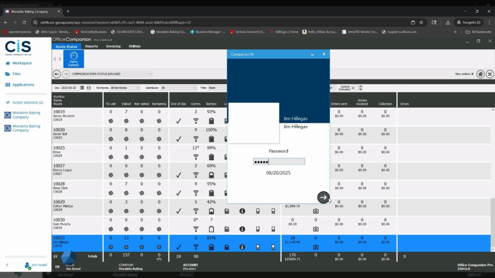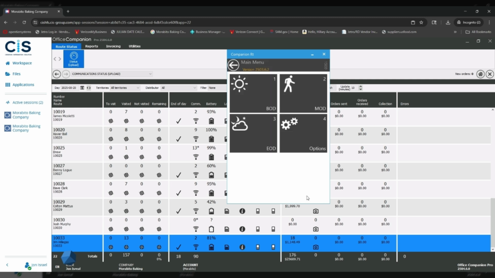10033. We'll log in. No, don't worry about that. I'm simulating the route. He's already run it, so I'm simulating this route. Don't worry about that. This is through a different system. This is through the back of the house system.